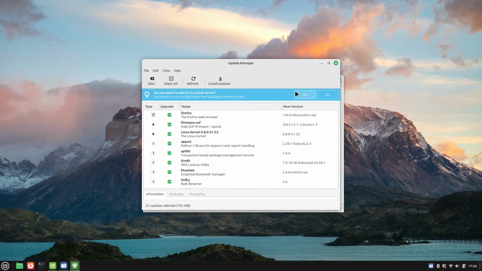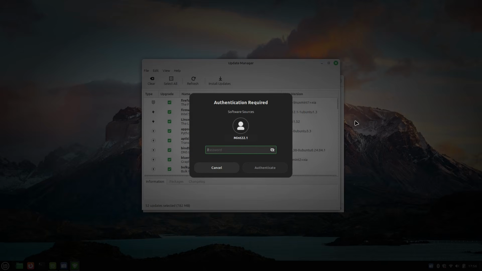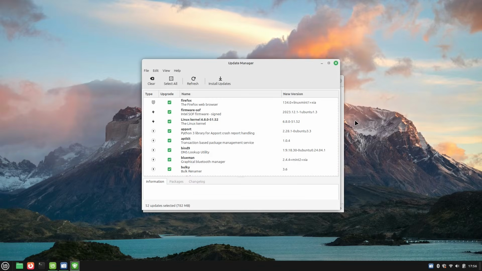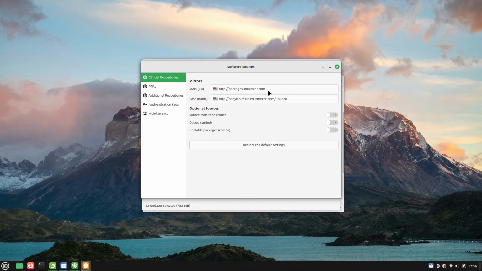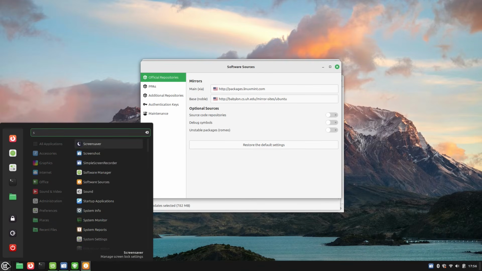There's coming up, they're still experimenting with it, what's called the Fastly system, which is going to be a CDN distributed, which means you would never have to change it at that point in time. It always picks the fastest location based on your region. But if you do want to change that, once again, you will have to enter your password. And this is going to boot up a software sources, which you can also find from the menu. You can see software sources in the menu.